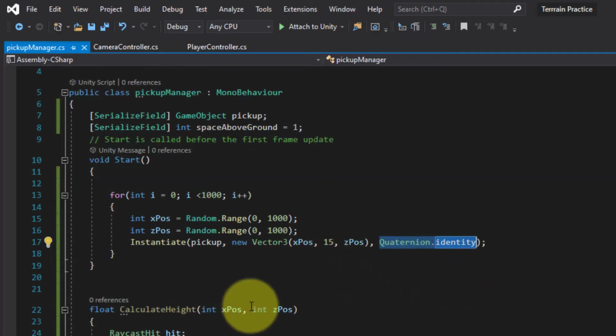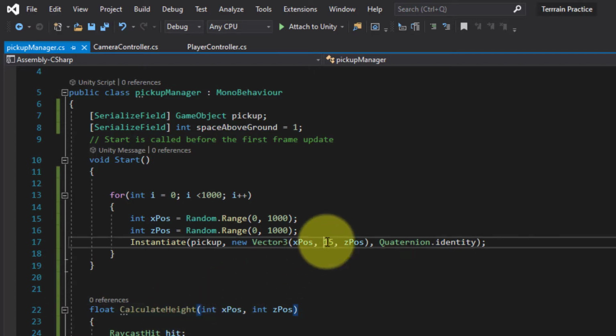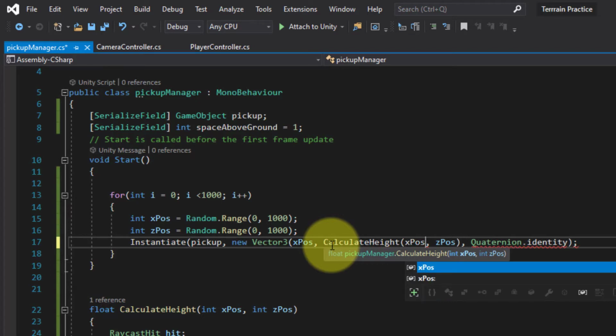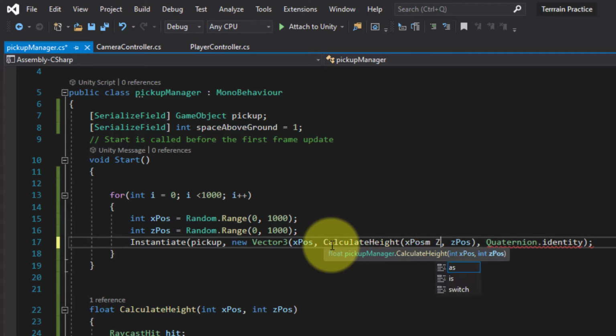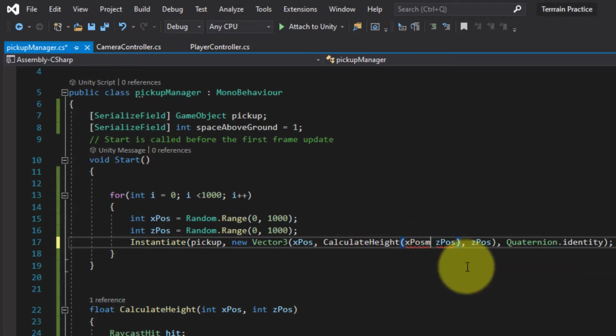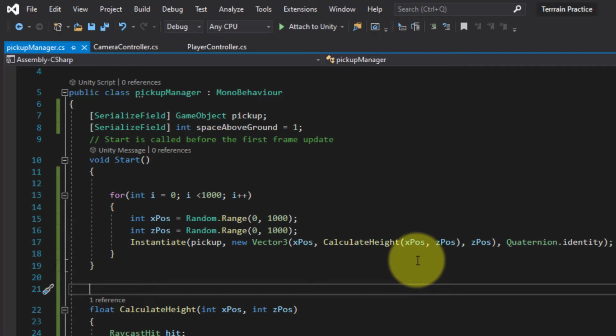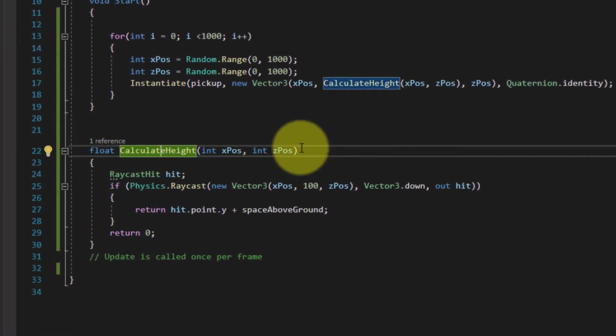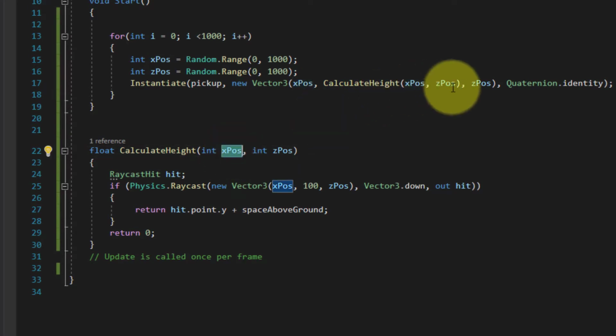Now all I've done is I've created a new function down here which I've called calculate height. And into that I'm passing the X position and the Z position. And this function is going to return a float. So once again, X position here goes into X position here, Z position goes into Z position here.